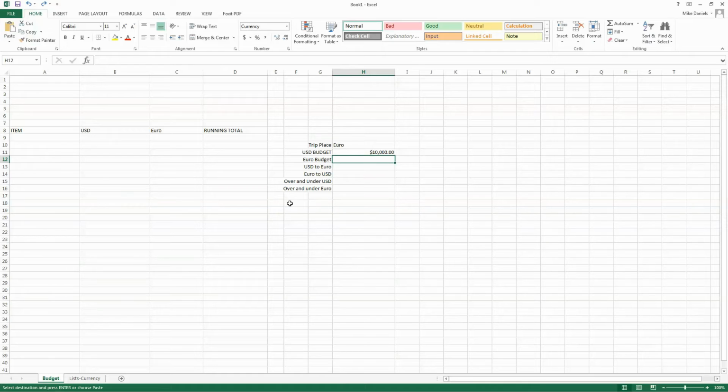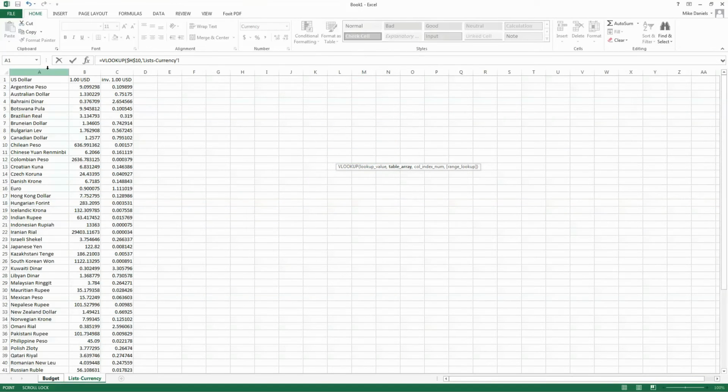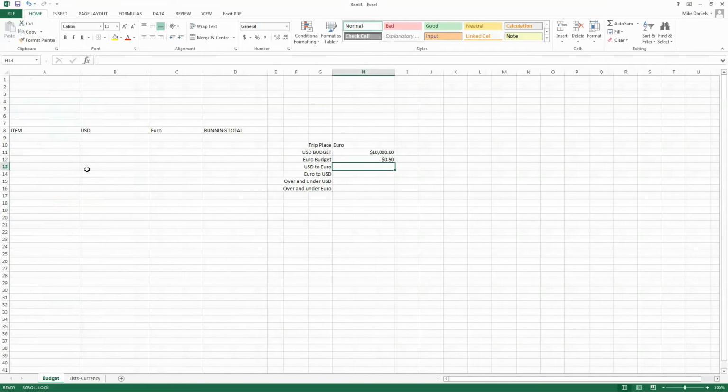So here we're going to go to Euro budget, and we're going to go ahead and say, okay, we need to get the variable, the conversion value from USD to Euro. So we're going to use our trusty VLOOKUP function. I'm going to VLOOKUP this trip place. I'm going to lock that cell because it's always going to be there, and I'm going to look it up in the array of these three columns, and then I'm going to go ahead and use column 2, because column 2 is the conversion from USD to Euro. And I want an exact match, so I'm going to say false here. And there we go. There's our lookup.